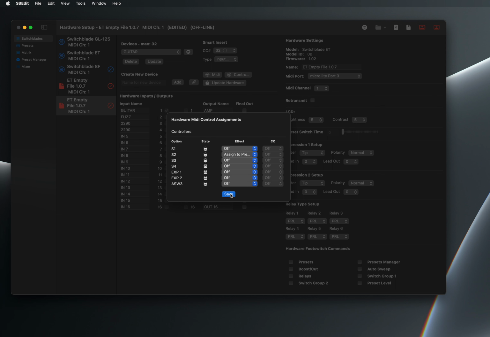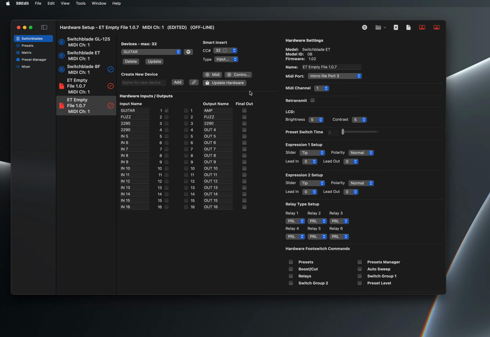At least the 8F, the ET has this same functionality. The older Switchblades don't really do this right here, and that'll be grayed out. You can't use it. And then of course there's the update firmware there.